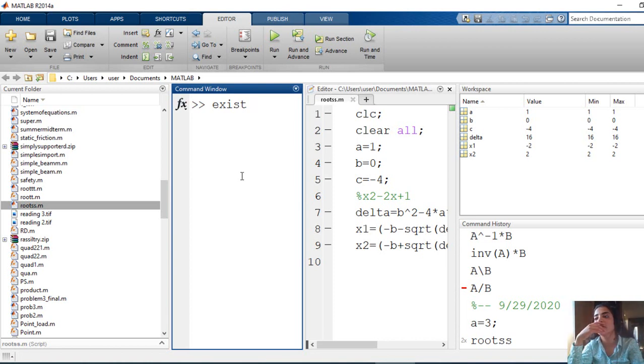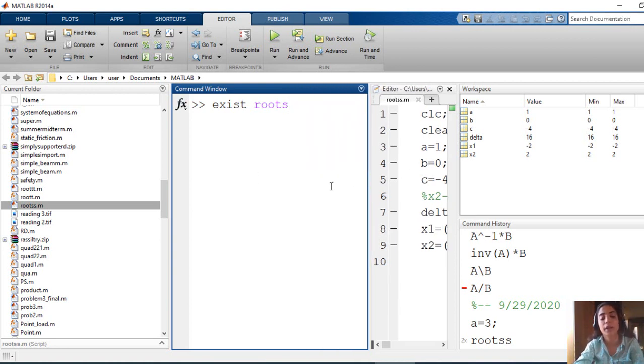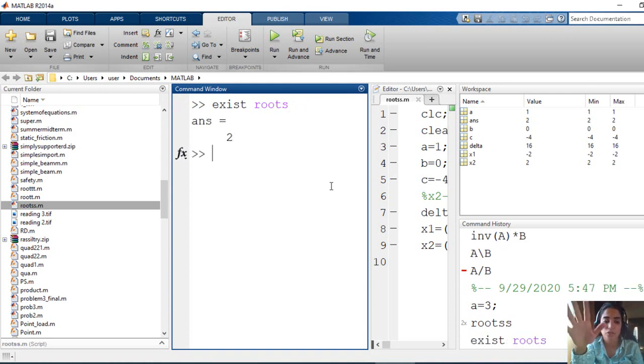Let's say that you need to find out if roots is already the name of a certain file inside your documents. So what I'm going to do is to write this command, exist space roots, in your command window, right? If you write this before saving your editor, and then you click enter, you can see that the answer here is 2. What is an answer of 2, 1, 3, 4? Any answer that is not 0 means that the answer is true, which means that yes, there is roots inside your documents.